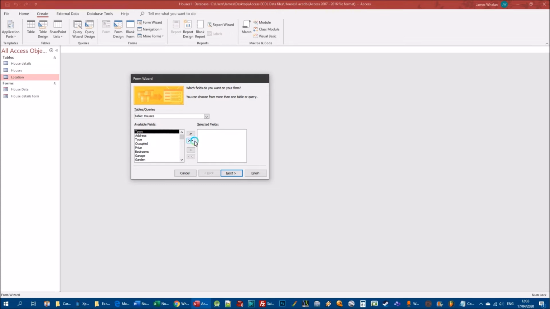Hopefully you might remember from mail merge in Word that if we want to move all of the fields across, we can do so by clicking on the double right arrow. In other words, move them all across. And if I want to move them all back, I can move them all back. So it's very, very flexible. What I'm going to do is just move them all across.